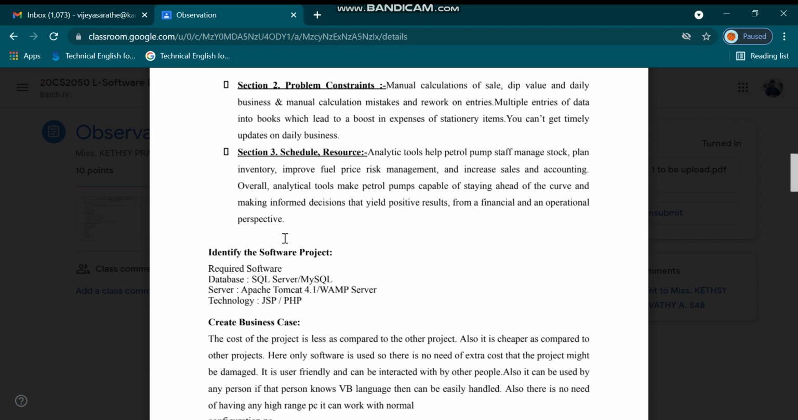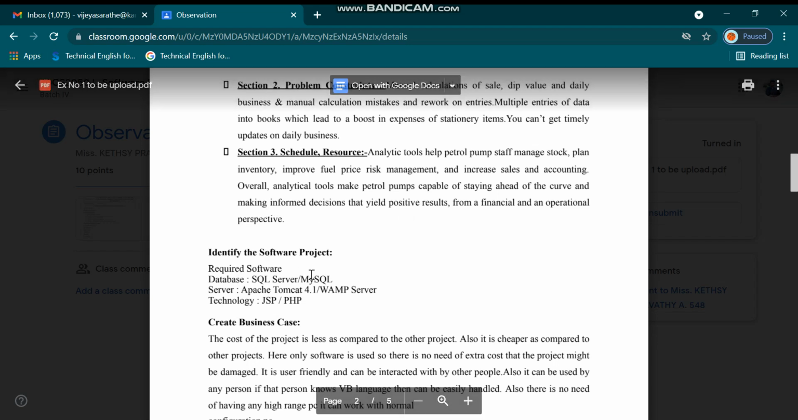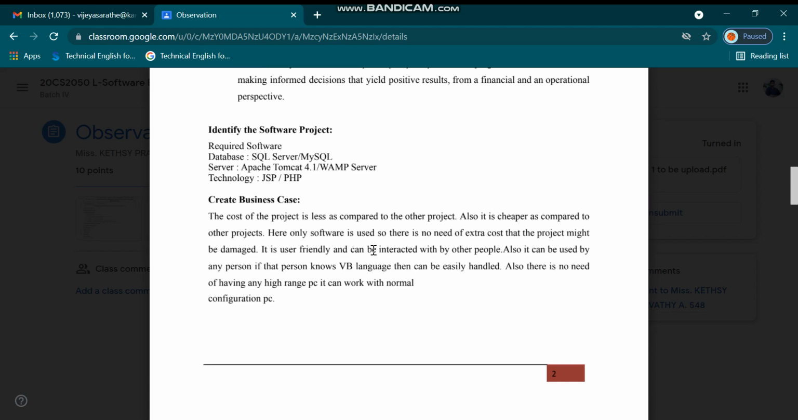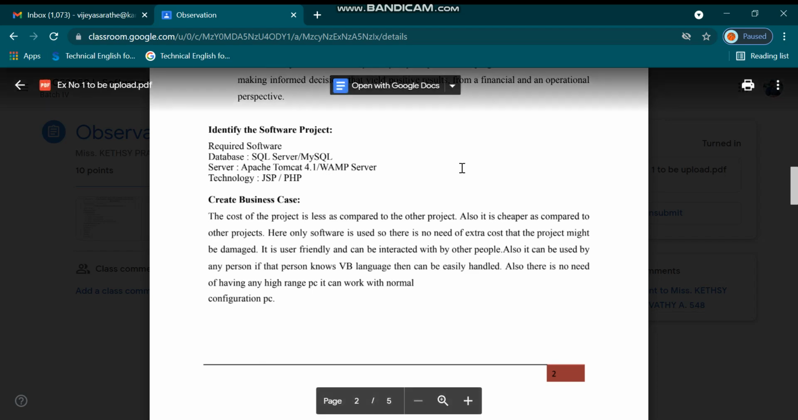Then we come to the software requirements, database, server, and technology. The required database is SQL Server or MySQL. MySQL is better. The server is Apache Tomcat 4.1 or a web server. The technology is JSP or PHP. Okay, these are the required software.